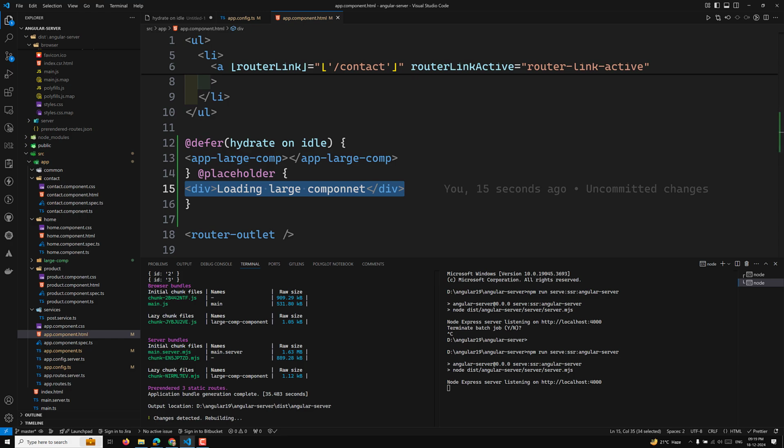The next one is the viewport. Hydrate on viewport triggers hydration when content enters the viewport using the Intersection Observer API. So that means it delays loading until the user scrolls down to the component. For example, if this app-large component is at the bottom, until it enters the viewport it will not be hydrated, and afterwards it will be hydrated. Another one is the interaction.